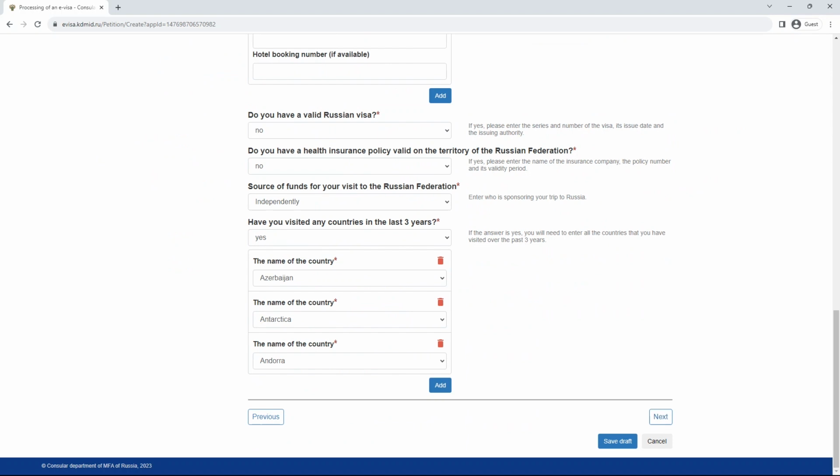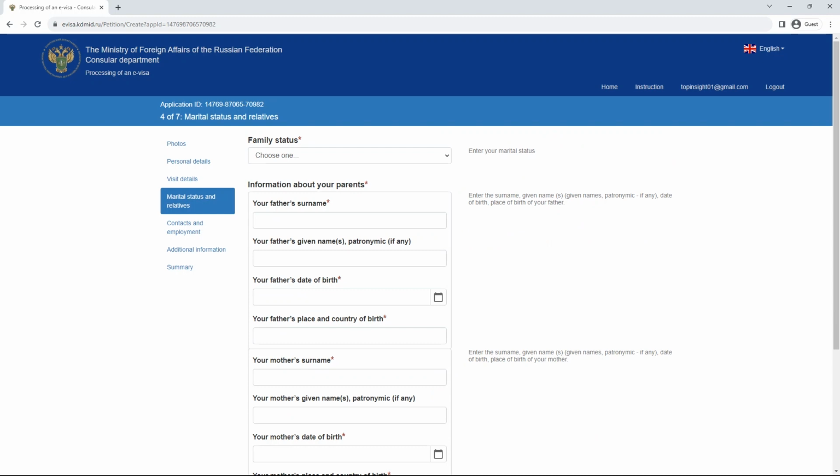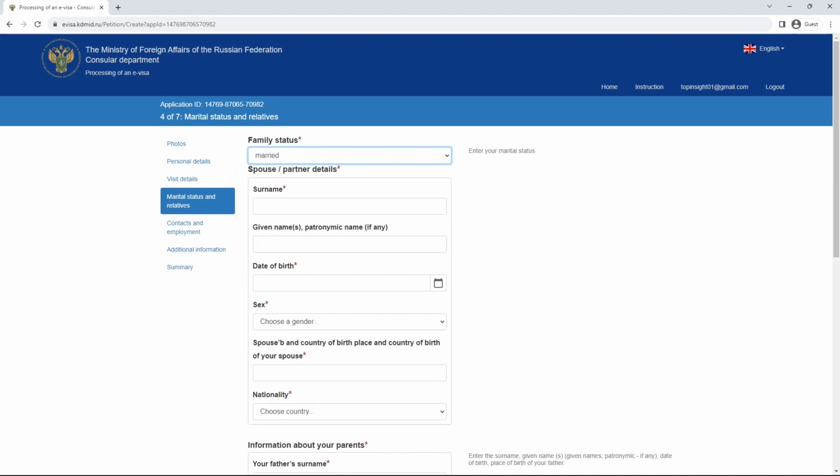So make sure this is in the last 3 years. Okay, last 3 years means 36 months, in the last 36 months. All right. So once you click next, it's going to ask you your family status. So first it's asking you whether you are single or married. So if you select married, straight away it will pop up this one.